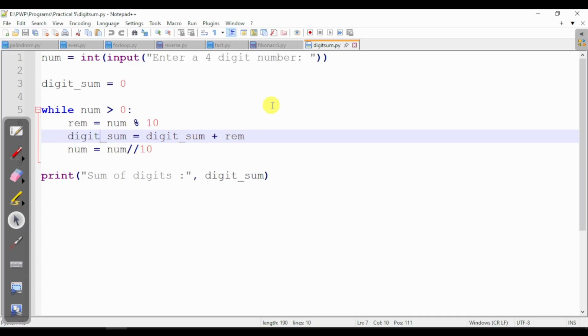So to see the output, let us assume one number. So suppose the number variable is storing 5, 6, 7, 8 as an initial value, which is a 4-digit number. So we will go to first iteration, number is greater than 0. So inside loop what we will do, we will calculate remainder. So remainder will be calculated as remainder is equal to num mod 10. So if you divide this number by 10, the remainder will be 8 only. So this is the remainder value.